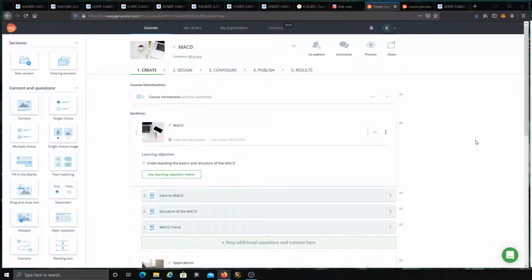So last night I got started on the MACD here, and it actually goes pretty quick. It can set up your education and training courses in a PowerPoint-like setting with a whole lot more features and stuff that you can do.